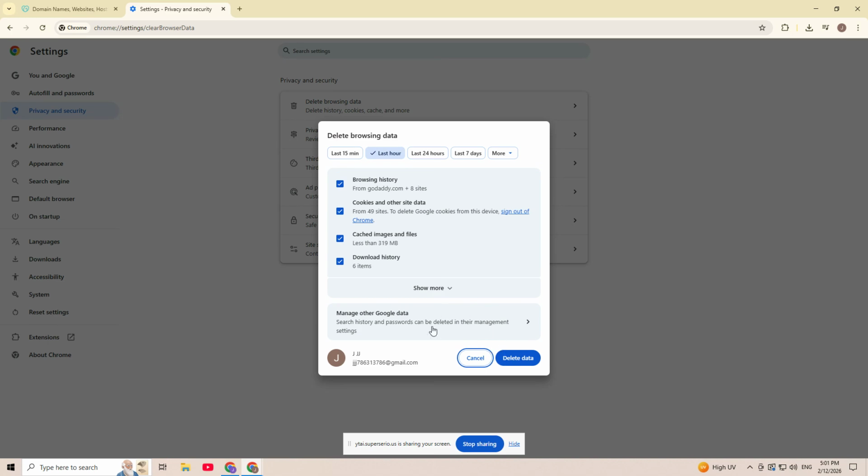Make sure you select cached images and files. You don't necessarily need to delete passwords or cookies unless you specifically want to. Just focus on cached files for this fix. After selecting cached images and files, click Clear, Delete, or Clear Data depending on your browser. Give it a few seconds to complete the process.